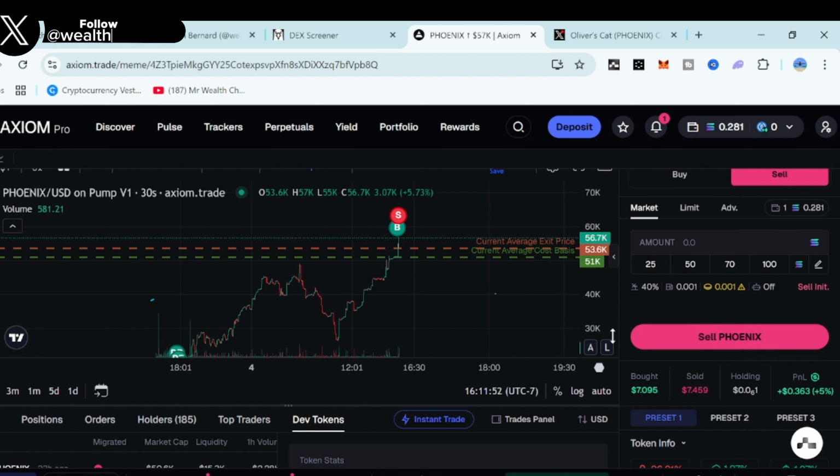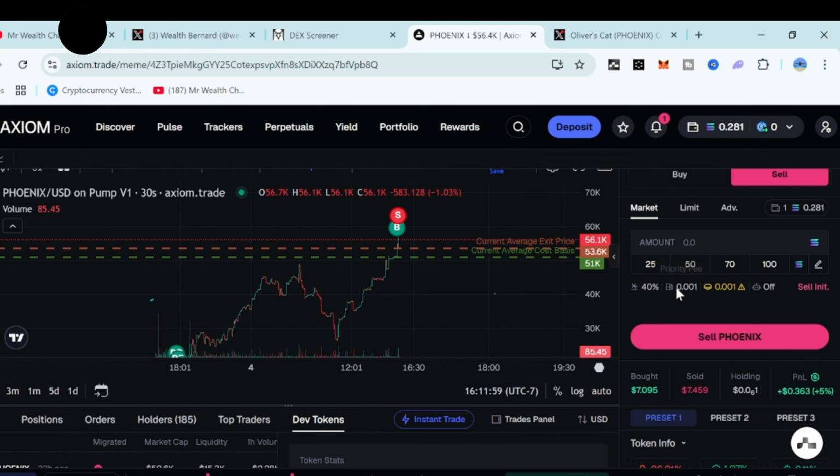Is that easy, right? Now you can see this token is now at 56,000. It's trying to pump right there. Now that's how it is. Now let's say you don't want to use that strategy. You can say, okay, I bought with $7 and maybe I've gotten $14.